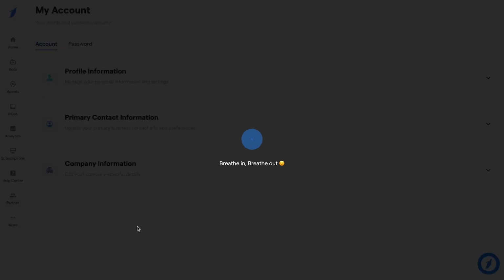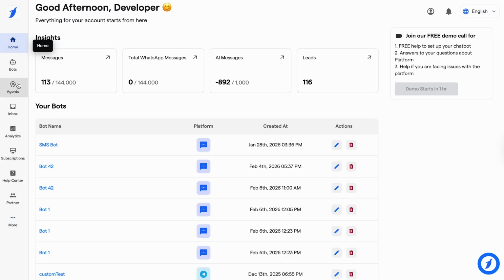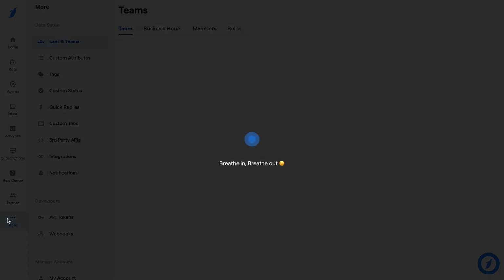Within a few seconds, the sidebar will be changed to the latest version. You can check that from here. This is how you can change the sidebar version to the latest version.